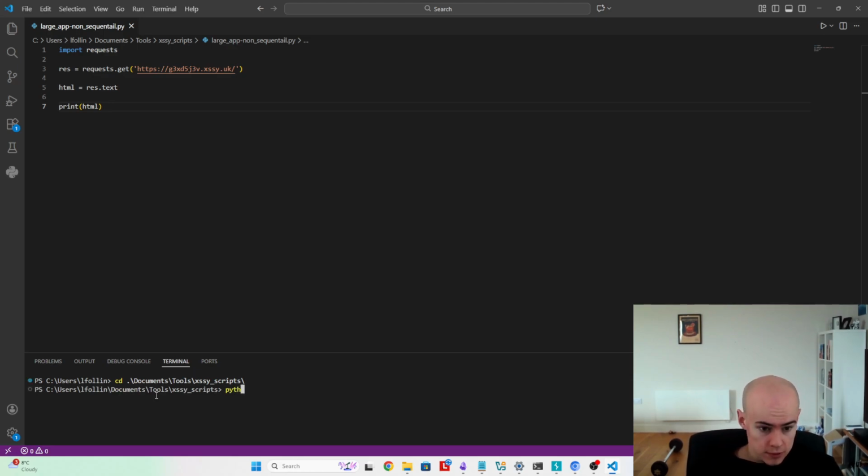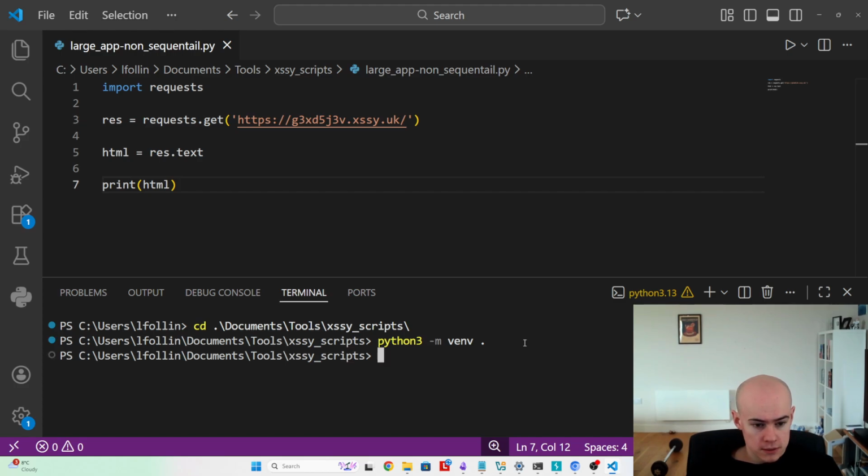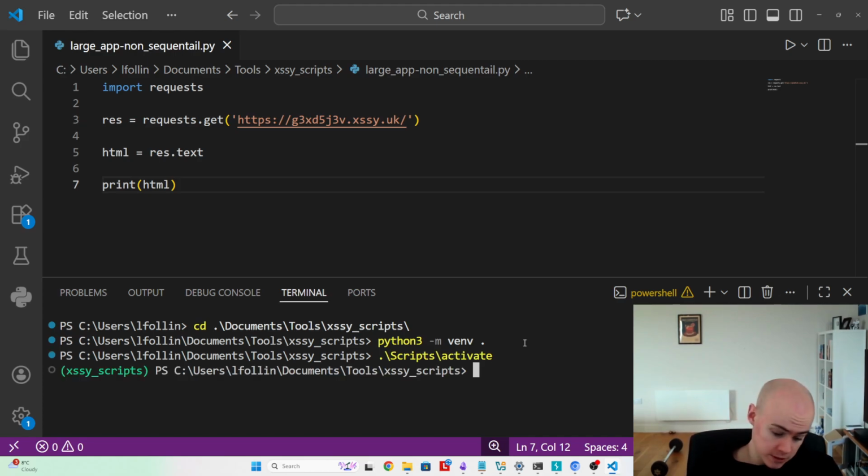We're then going to do python3 -m venv to set our virtual environment up. Well, actually, that's a bit small, isn't it? It's bigger. It's much better. python3 -m venv env, and then dot. That'll create a virtual environment. We then do Scripts activate to activate it. We're now on XSSy scripts. We can then do pip install. I think we have to do this.